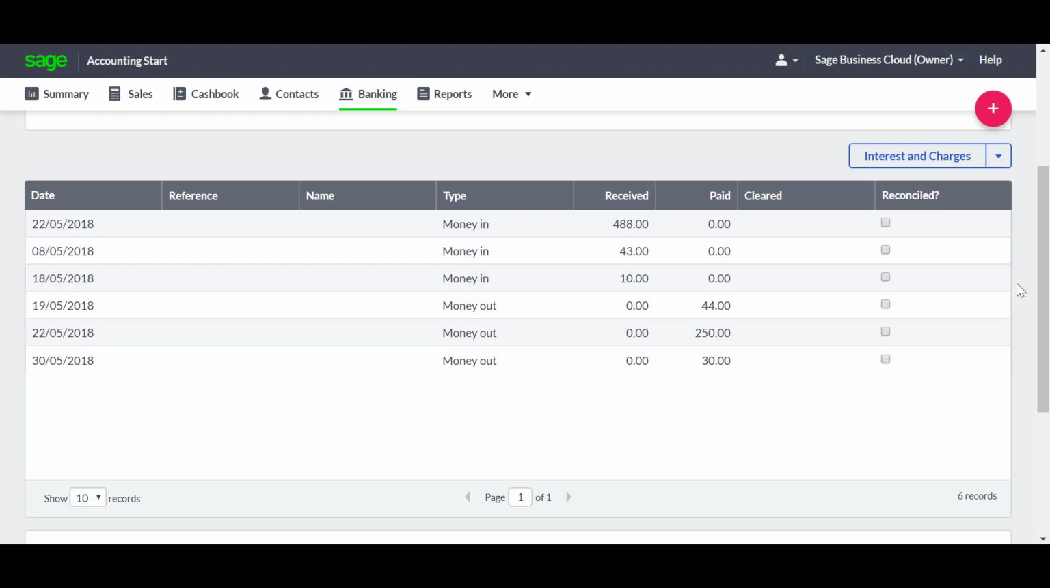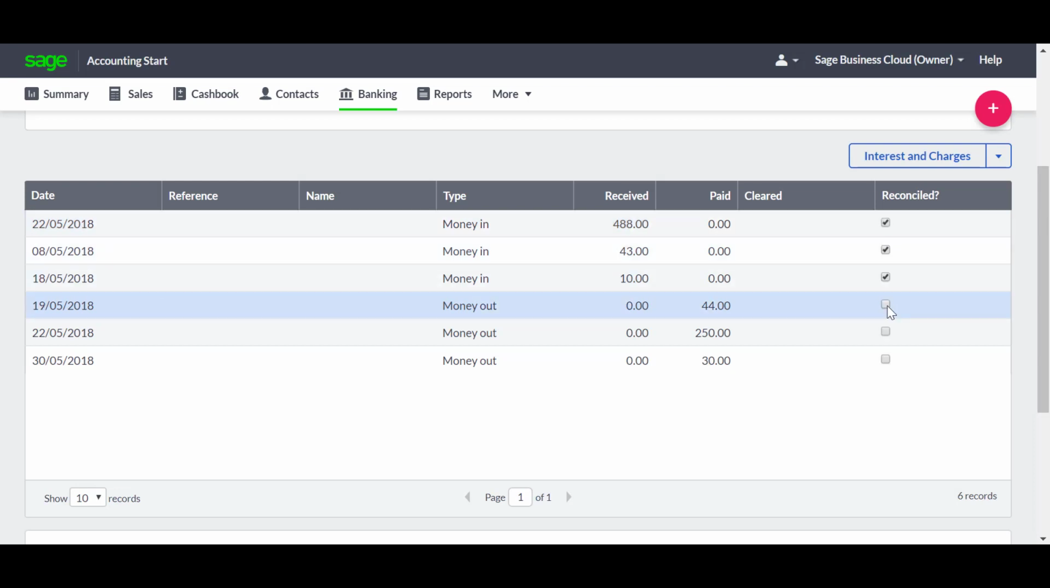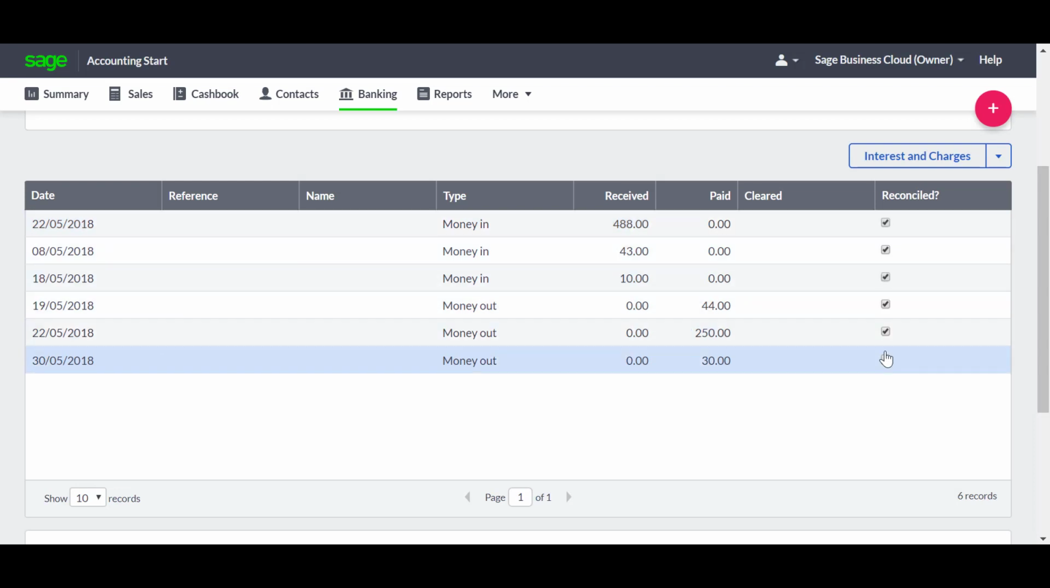The process is a simple checking exercise. You look at the first transaction on your bank statement and then search for it on the transactions list. When you find it, select the Reconcile checkbox. You then repeat this until you've selected all the checkboxes for the transactions that appear on your statement.